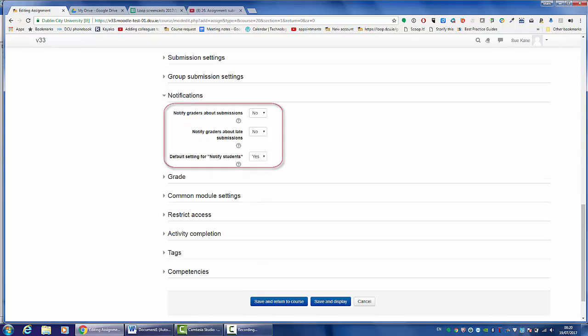In notifications, we can allow the students to be notified when an assignment has been set, and the lecturer can also be notified when the students have made a submission.